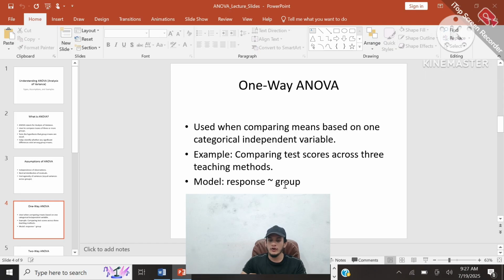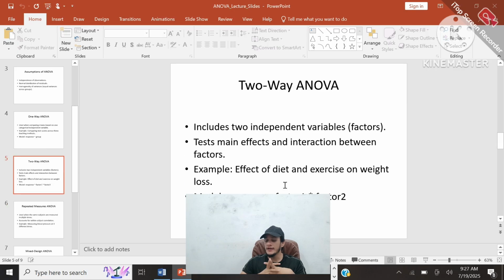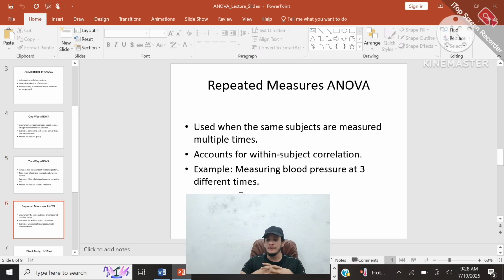So next, two-way ANOVA. It includes two independent variables. Test main effects and interaction between factors. Example: effect of diet and exercise on weight loss. Here you can see that weight loss is the dependent variable and diet and exercise are two independent variables. Model: response ~ factor1 * factor2.